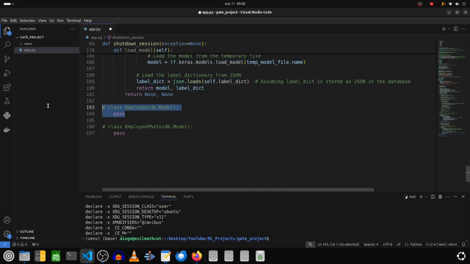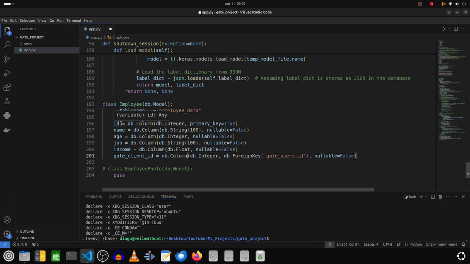Let's move on to the employee. So now this is simpler. We have the ID, same as always, name, age, job, income, and get client ID. The whole point of this is that each employee is going to refer to a specific foreign key ID. So when a Gate user creates John, Susan, Mary, Richard, and so on, all those are assigned to that unique Gate user ID. So let's say we have 3 clients, 3 IDs in our Gate app. Let's say ID 1 created like 10 employees. All those would be referring to that specific foreign key.